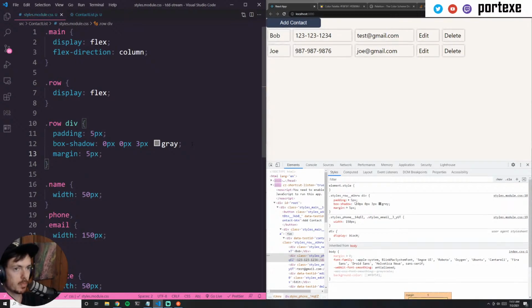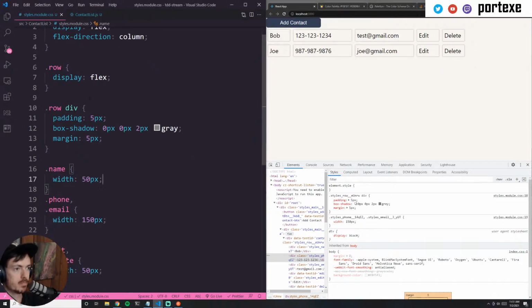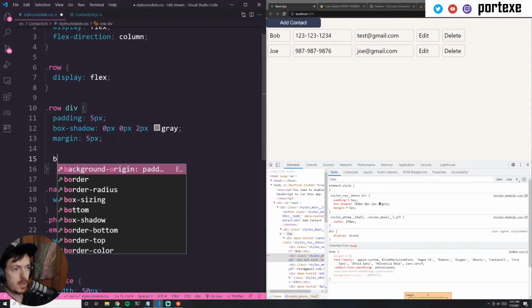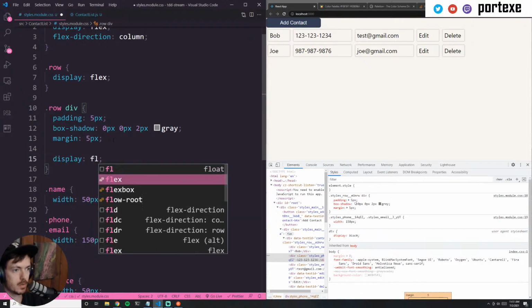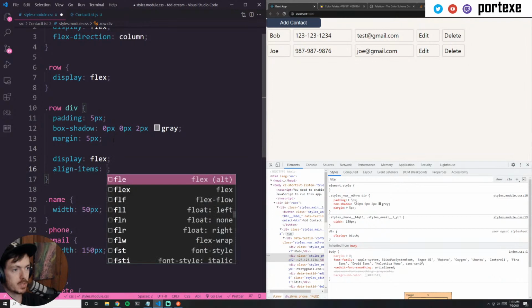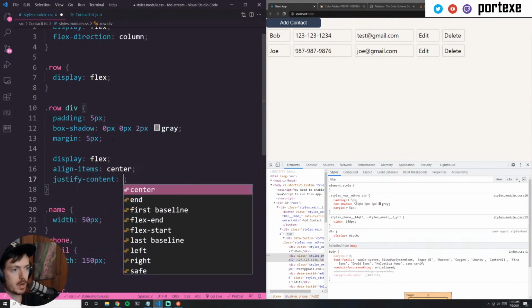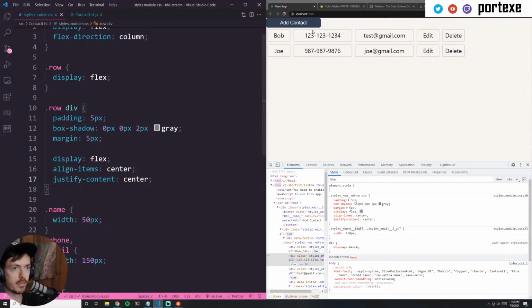Let's see, might bring that up a little bit. That looks okay. Let's leave it there. Now, I'm going to go down to 1 pixel for the box shadow, or maybe 2. Let's do 2. That looks better. All right. Now each of the items needs to be display flex so that we can align items center and justify content center. So now everything is centered inside of these. It's looking better.